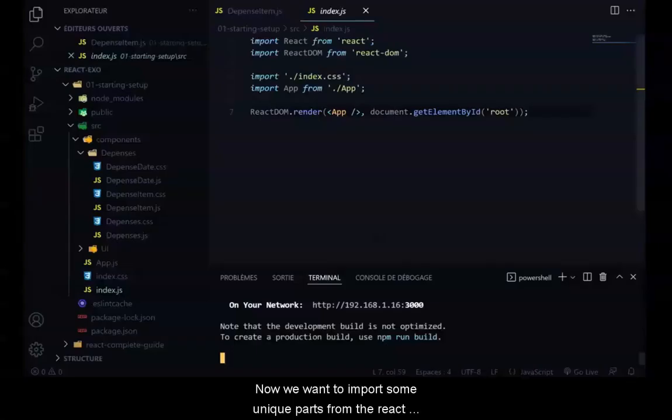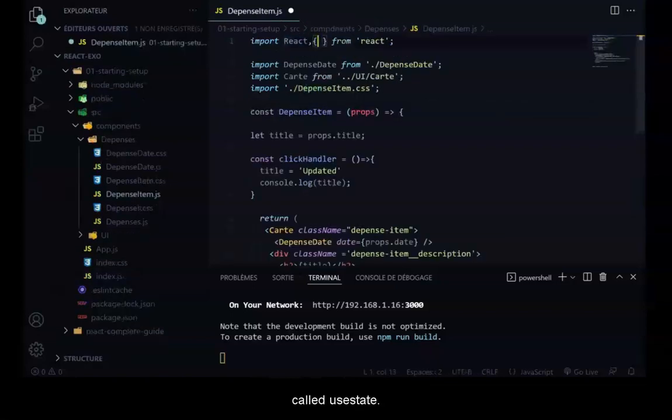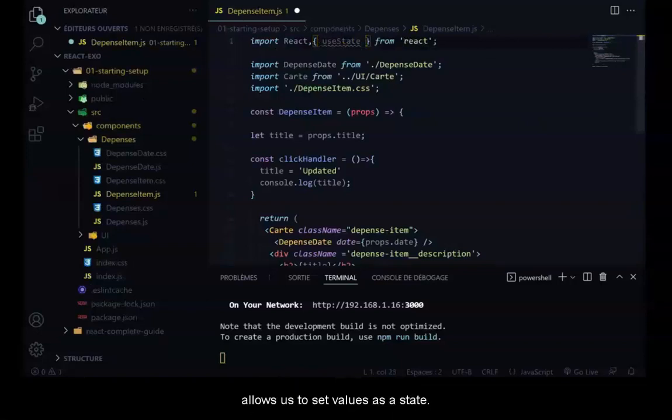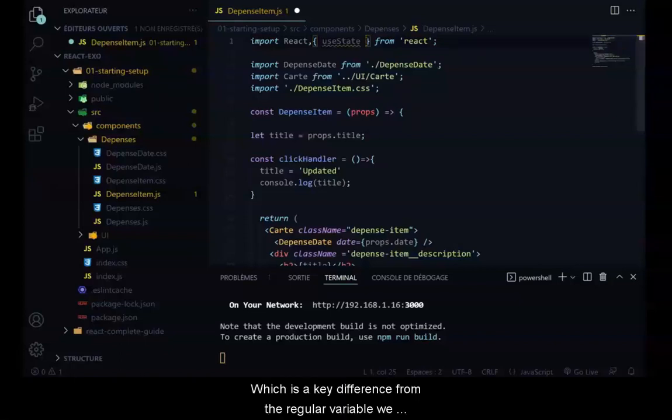Now we want to import some unique parts from the React library, and we want to import a function here which is called useState. This is a function provided by the library, and this function allows us to set values as a state. Changing its values should be reflected in the function of this component being called again, which is a key difference from the regular variable we are using here.